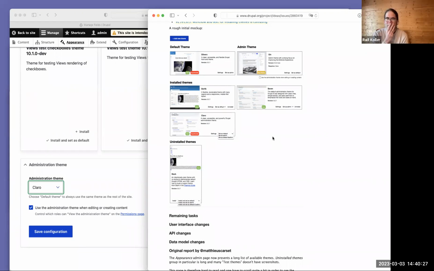But just one question for my understanding. For the example here in the screenshot, you have Olivero, Chin, Bartik 7, and Claro installed. And with the suggested approach from you, Benji, you would have one tab for Olivero, one for Chin, one for Bartik, one for 7, and one for Claro, and then one global setting tab at the moment. Is it correct? Something like that, yeah. Okay.